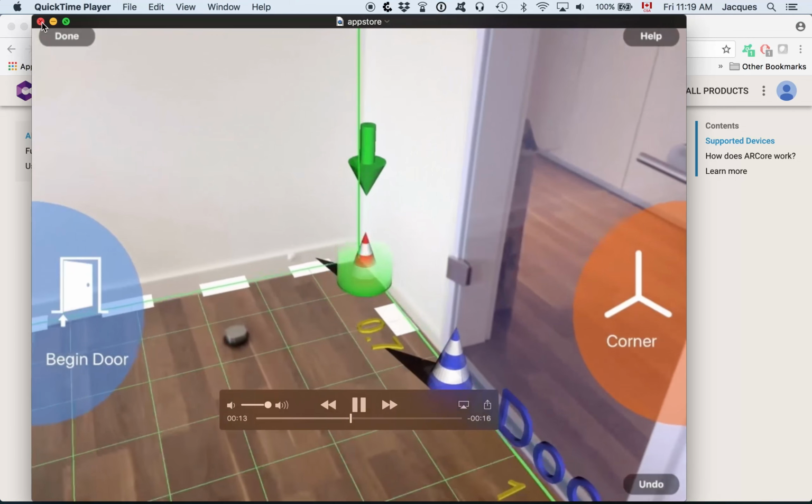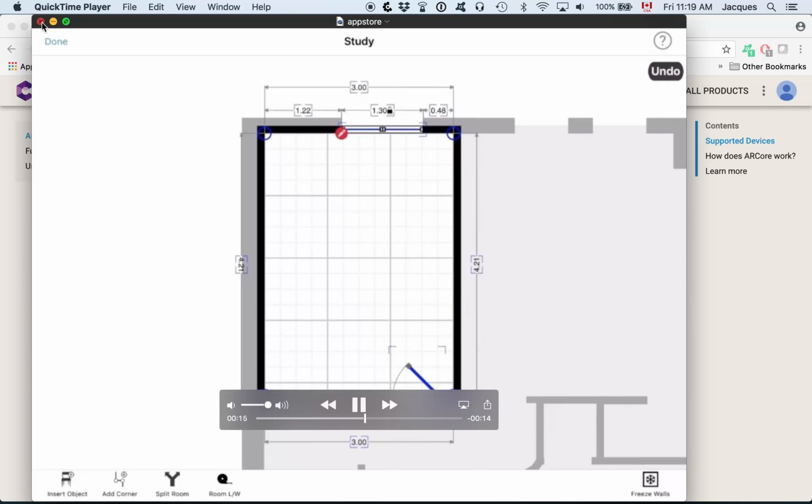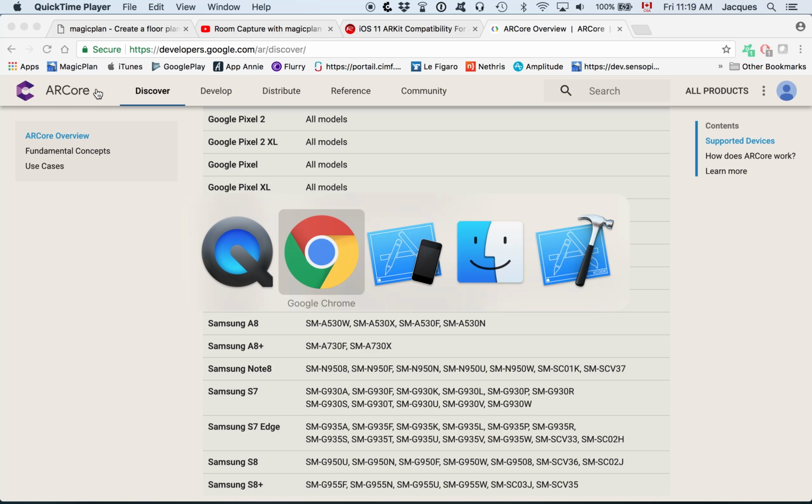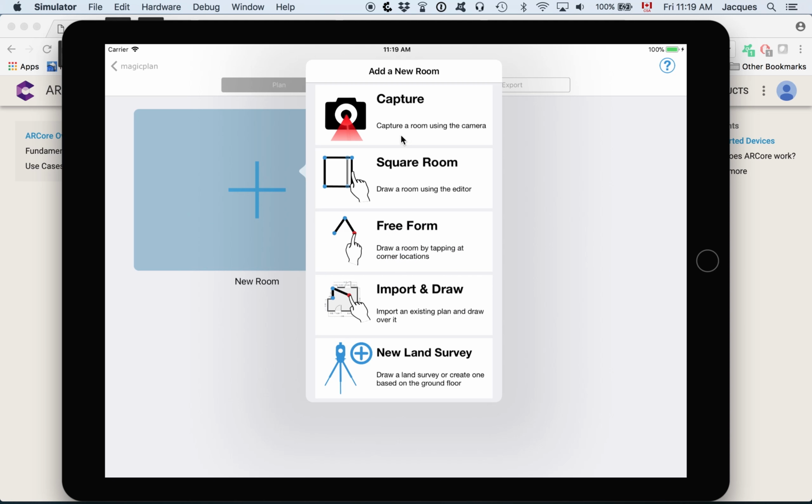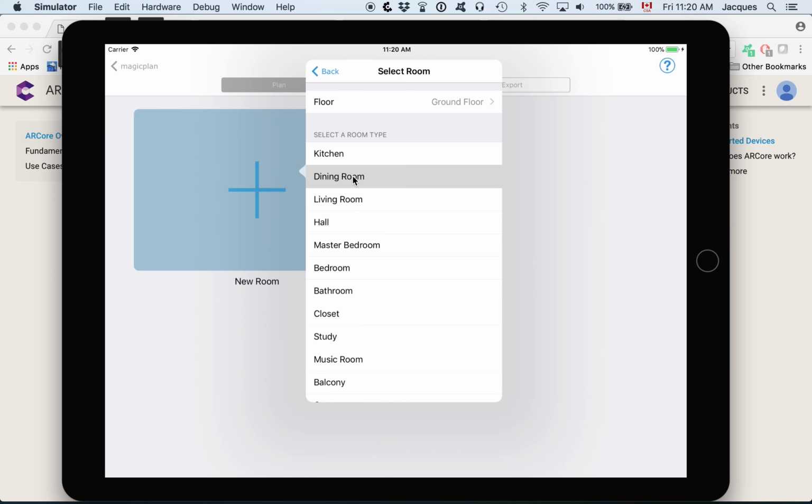Okay, good. So we saw how to capture a room. Now let me show you the second option to create a room. You can draw it. You can use the square room option or the freeform. Let me show you the freeform. Let's say it's a dining room.